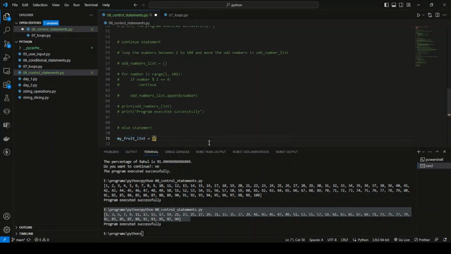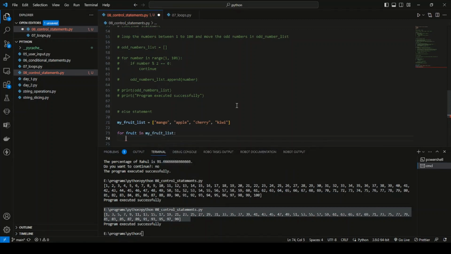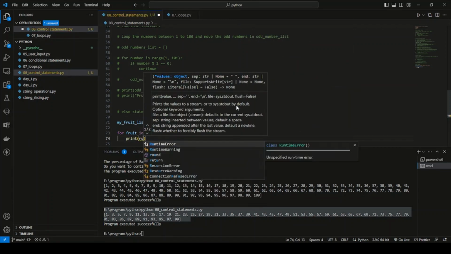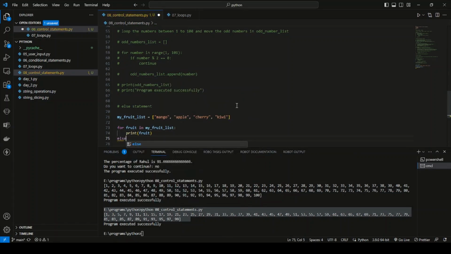is equal to, let's say, mango, apple, cherry, kiwi. Okay, so let's see where we can use the else statement. For fruit in my fruit list, print fruit. And here we can use the else statement.